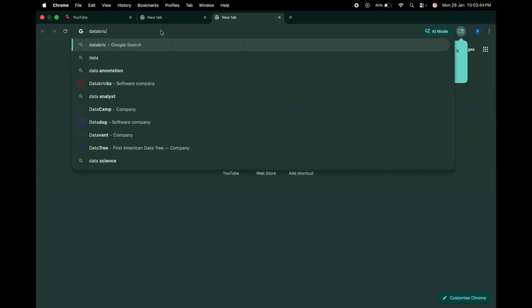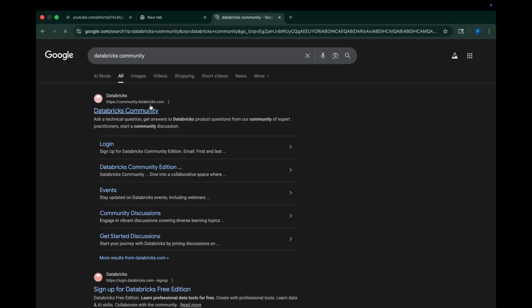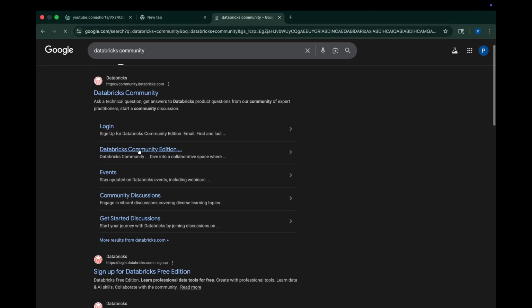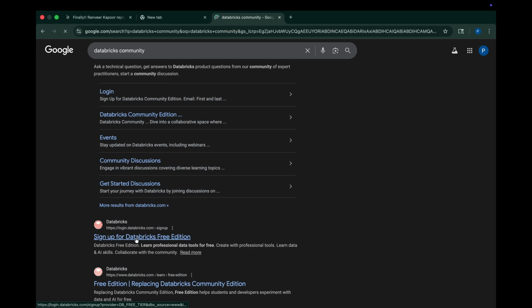Let's start. What you have to do is open your Chrome and type Databricks Community. Now you have to click on sign up for Databricks free edition, because we will use the free edition. So click on that and add your email details for verification purposes.